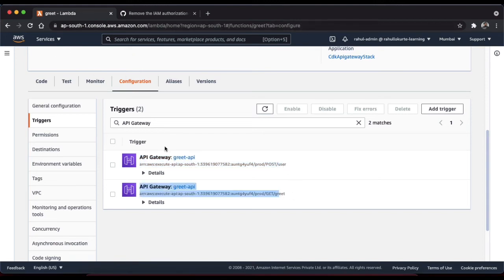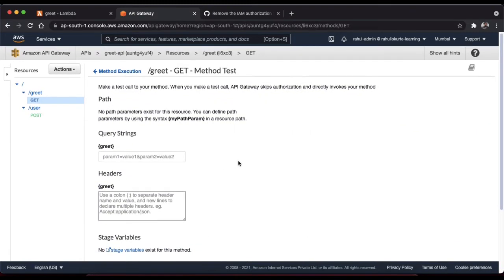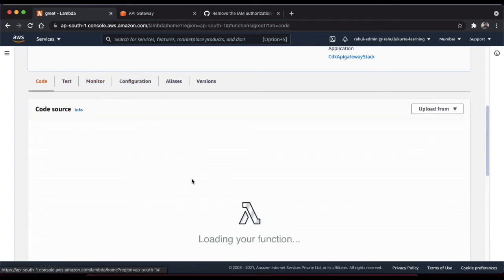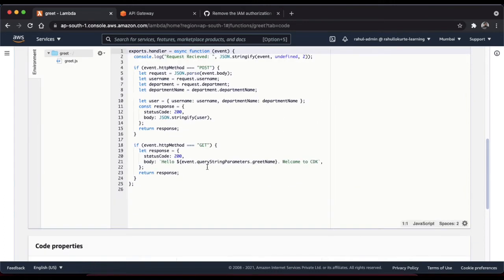Now let us test the endpoints. Let us go to API Gateway, the GET endpoint first. Now let us click on test. What this Lambda function is expecting, if you see this Lambda function, is an event query string parameter with the name greetName.